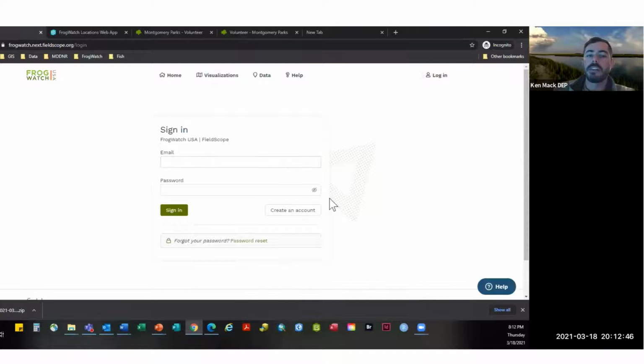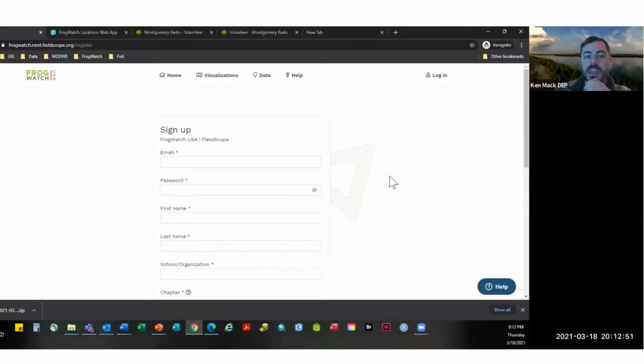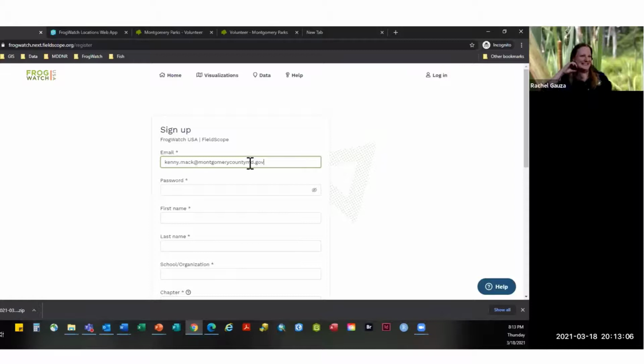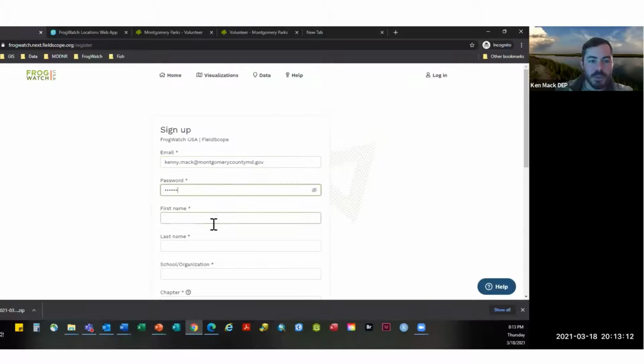We have a lot of new folks, so we're gonna create an account. So this is pretty straightforward. So you're gonna put your email in, hopefully correctly. It's a lot of pressure to type in this live setting. I found I always get twisted up. I'm usually pretty good. I just put a random password in, put your name, school organization.